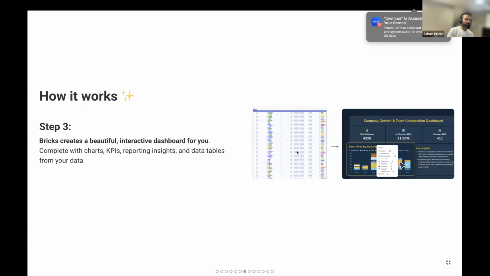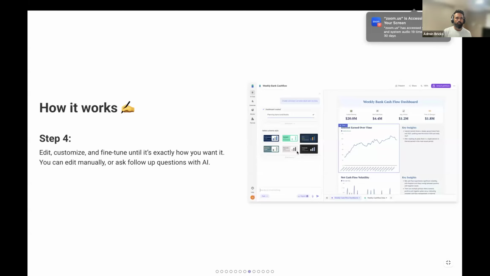I told you the first step is clicking on dashboard and report. Second step is uploading the data, and I was telling you about the data security there. And now, once you have done that, this was it. You would now get a beautiful interactive dashboard from Bricks. It would have charts, KPIs, insights, and data tables. All the things that you would expect in a report or dashboard, it would give it to you.